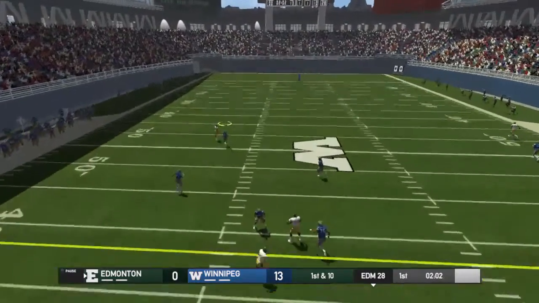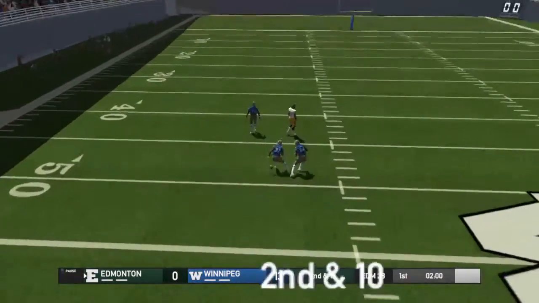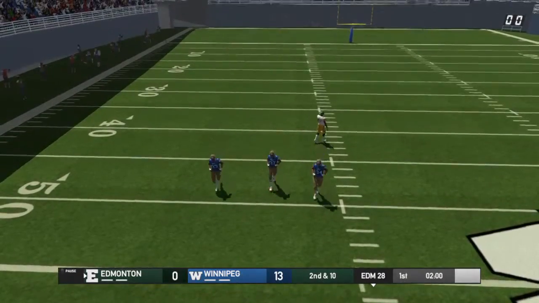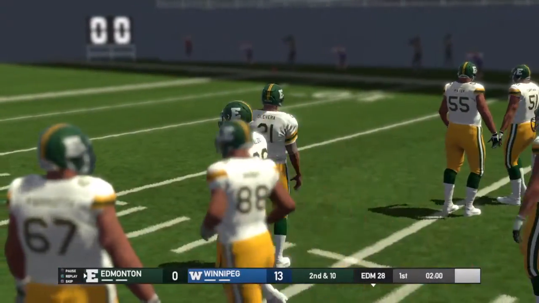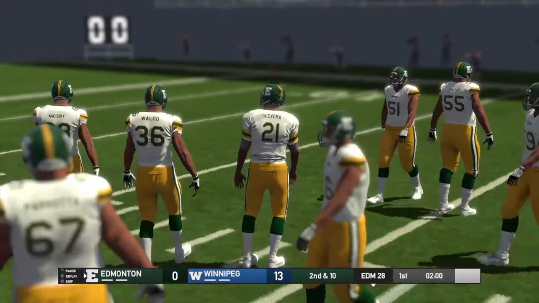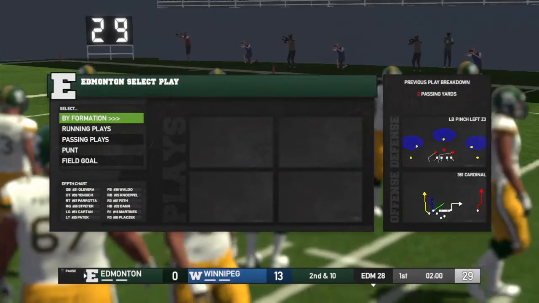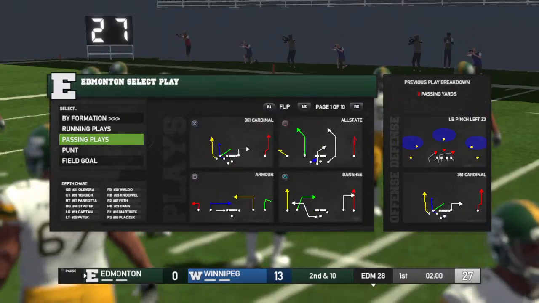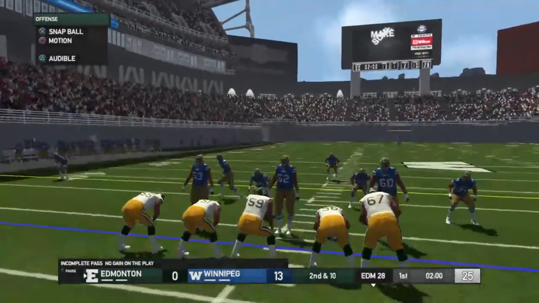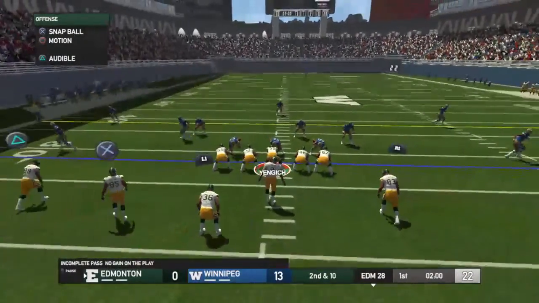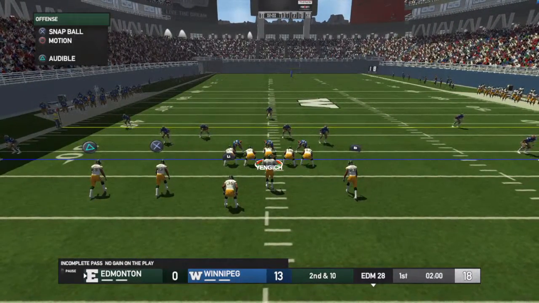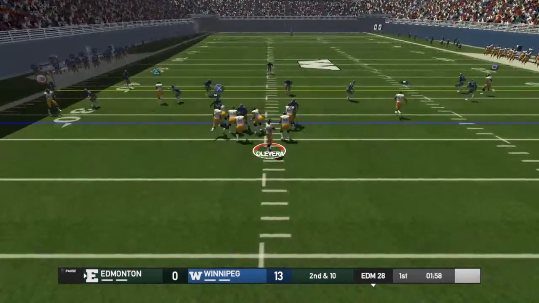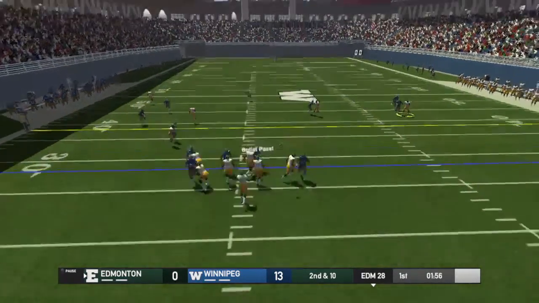Here's the snap. Oh, the pass. Oh, it is incomplete. I thought it was going to be intercepted. Unusual number for the quarterback. He's number 21, and usually not that high of a number as far as the quarterback position is concerned.